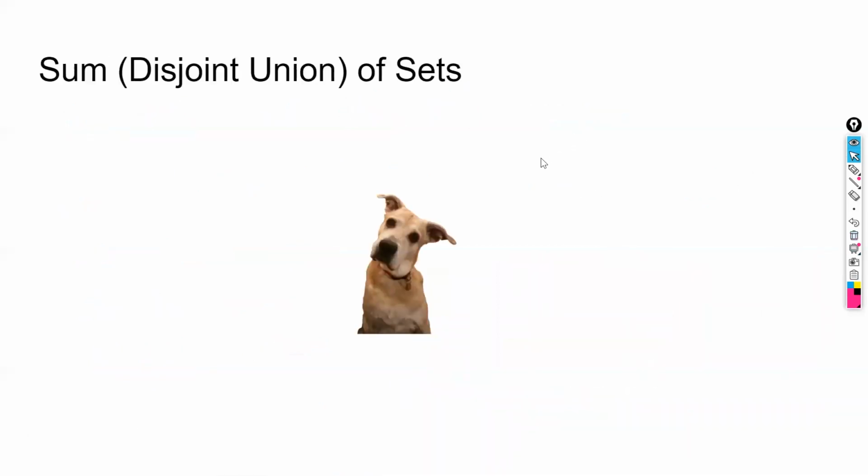Okay, so now let's talk about the sum or disjoint union of sets. I actually really like the word sum. I think it's very descriptive of what this operation is doing. Okay, so the basic idea behind the sum is to actually just put sets side by side. The sum is actually a very intuitive operation. It's something you've probably already done in this course and even before.